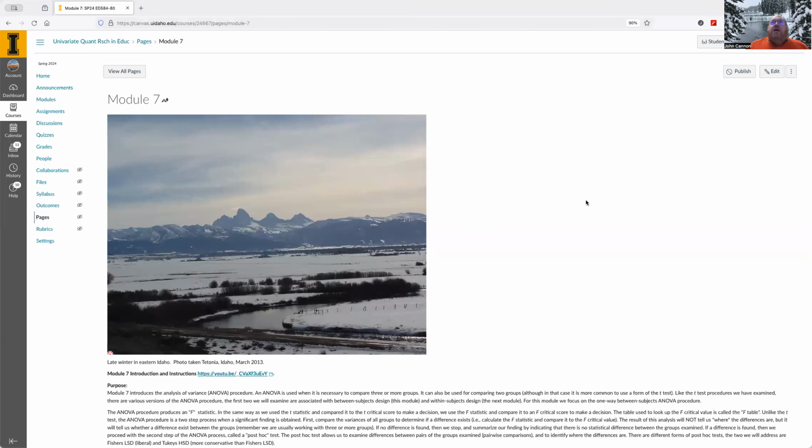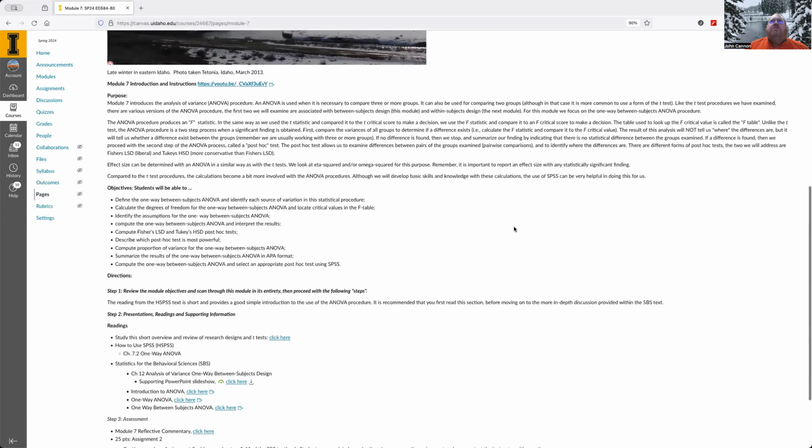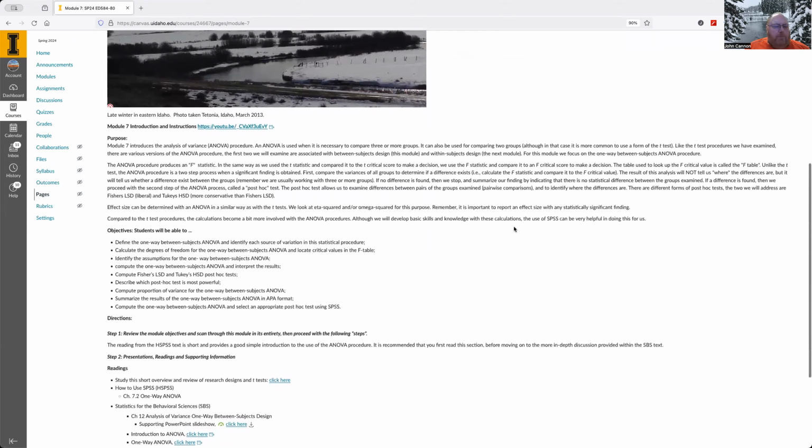There we go with the screen. And the photo, I took this back over 10 years ago. 11 years ago, back in March of 2013. It is near Rexburg, Idaho, and I'm looking east toward the Tetons that stretch along the Idaho-Wyoming border in eastern Idaho, late winter picture.